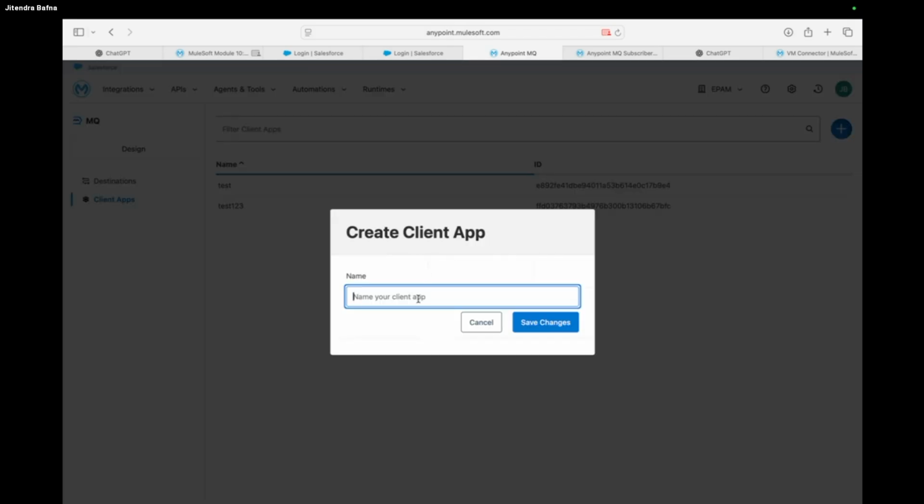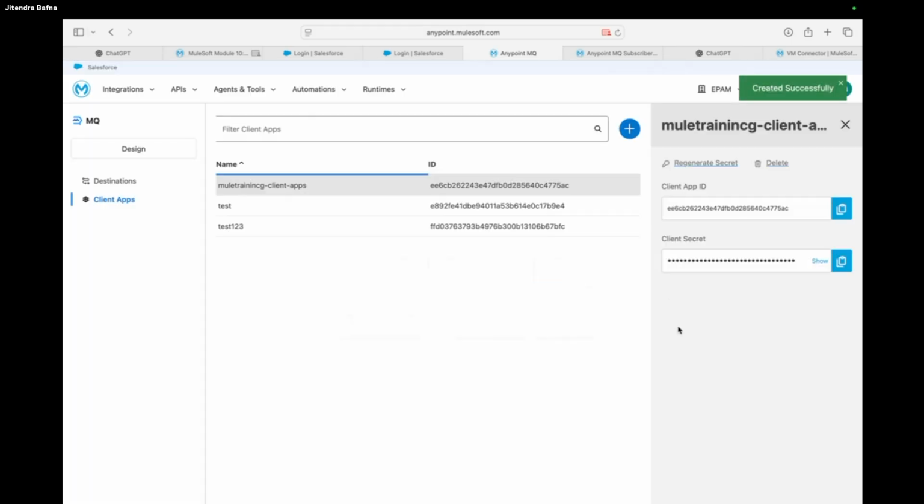Apart from that, you simply go and create a client app. So I will say create, and I will name it Mule training client apps. It will give me a client ID and a client secret. Okay, I'll just keep it as it is. I will not do anything.